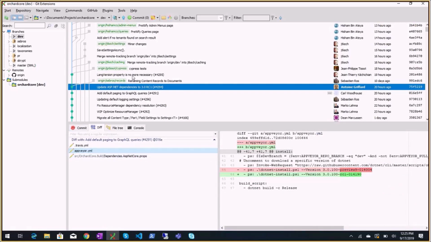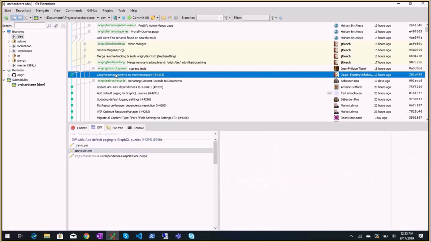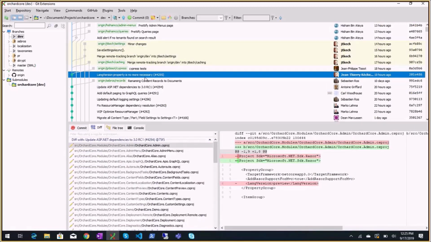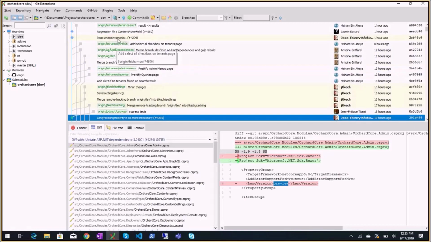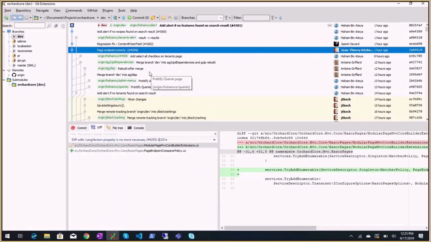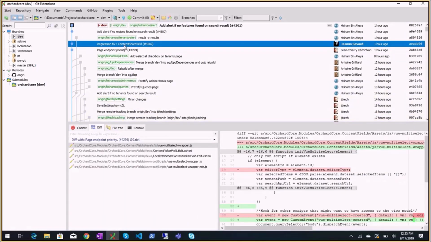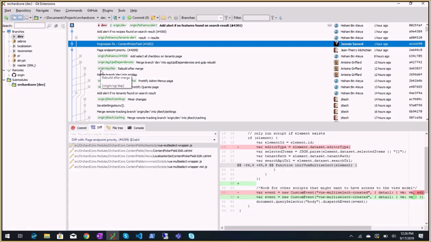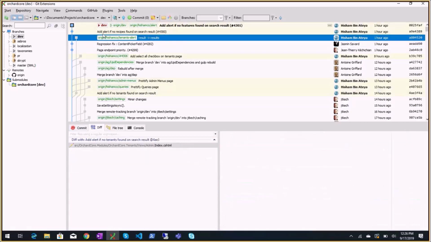And the next version will be the final version 3.0.1 on Monday, because this is the official announcement. LangVersion properties, the more necessary in the new projects, the preview version here for C#. Page endpoint priority fixing issue with 3.0. Just fixing some ContentPickerField issues related to events. I didn't understand what, but Jean-Philippe and him agreed, so okay.